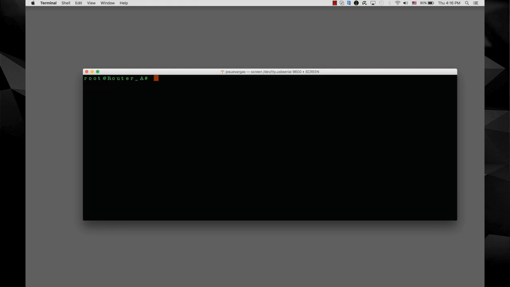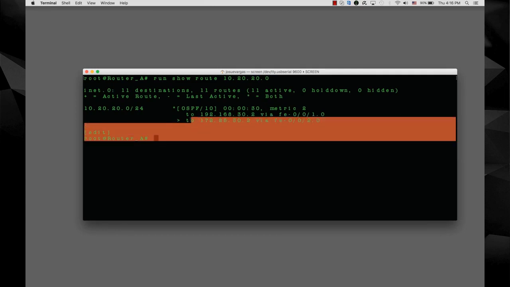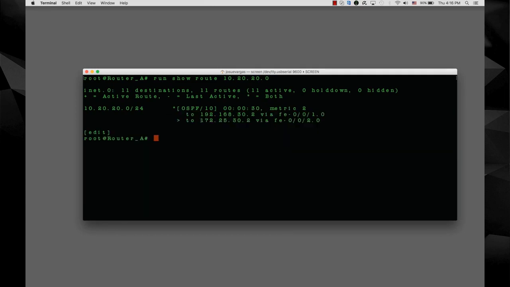Okay, you guys ready for the magic? Let's do a run show route here in router B. Run show route 10.20.20.0. Sure enough, you get two different hops. It's choosing 172.25.30.2 right now, and it is working. It has a route.